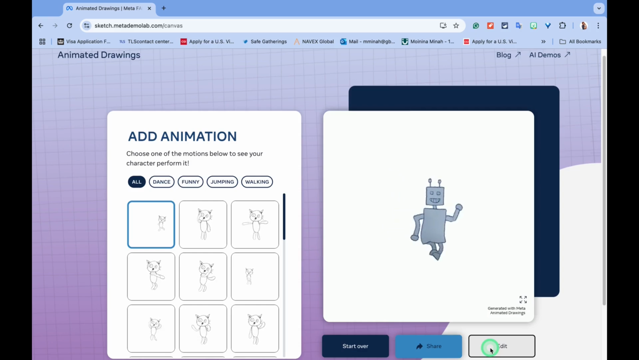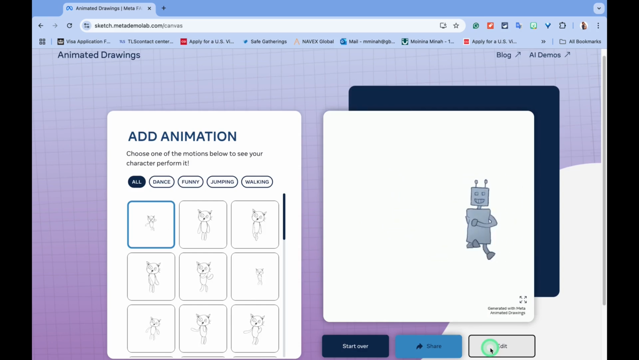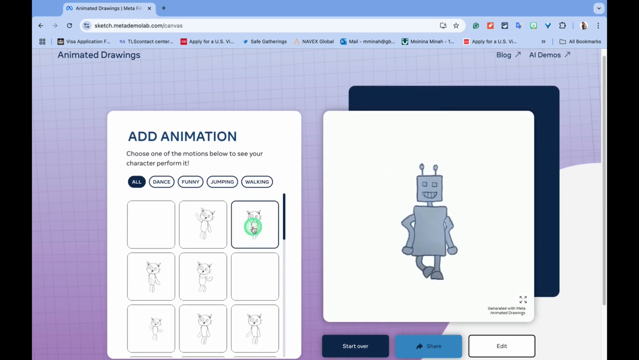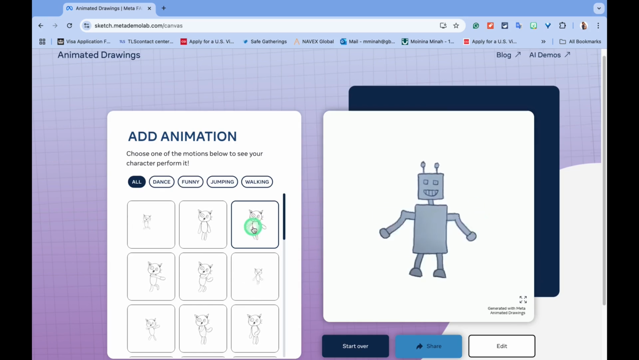The AI offers different animations to choose from. For example, my robot can do a flying kick and even, wait for it, dance, like it's doing the wave. It's super fun to see it in action.